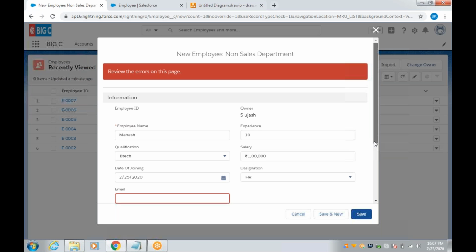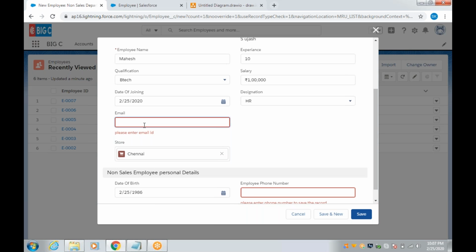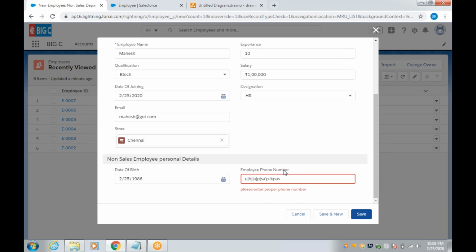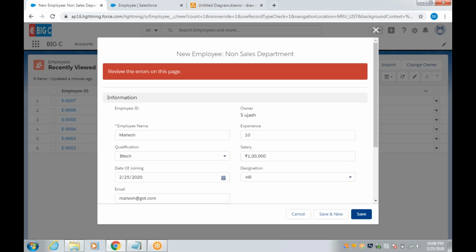Why? Because we have created a validation rule on these two, so it's not allowing to save. So let me enter the email as Mahesh at the rate something.com. Okay, let's try to save. Let's try to give like this and try to save. No, this means the validation is properly working. Please enter a proper phone number, right? So let me give 9899, 14 digits I have given. Let's try to save.